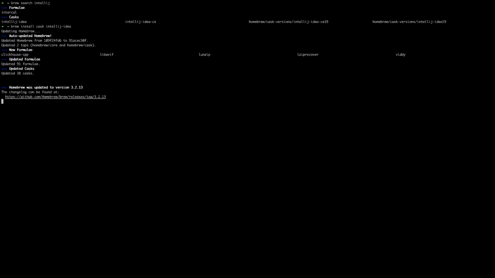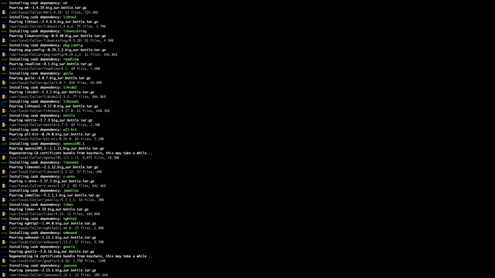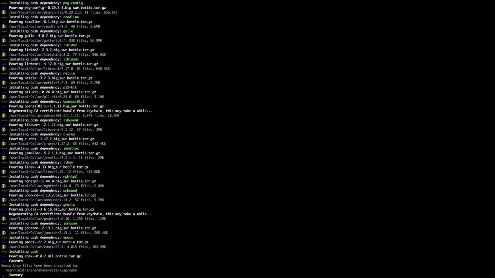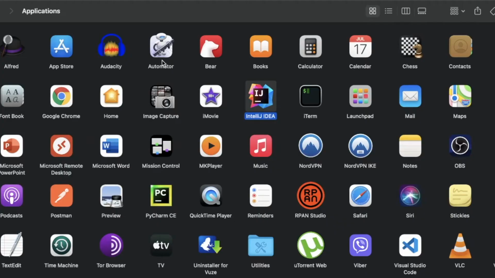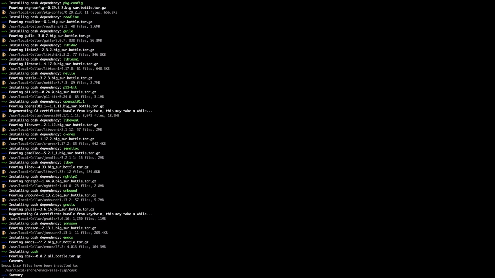This installation downloads the packages and then installs them on your Mac operating system. Now you can see that our installation of the IntelliJ IDEA cask has already completed, so we have IntelliJ IDEA on our system ready. You can open Applications, where all your Mac applications are present, and in Applications you will find IntelliJ IDEA. You can either open it from here or open Spotlight and search for IntelliJ IDEA, and IntelliJ IDEA should get loaded.